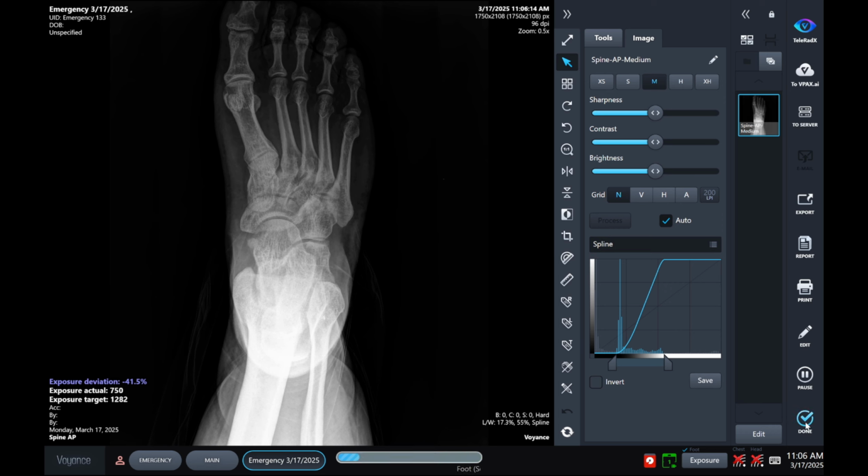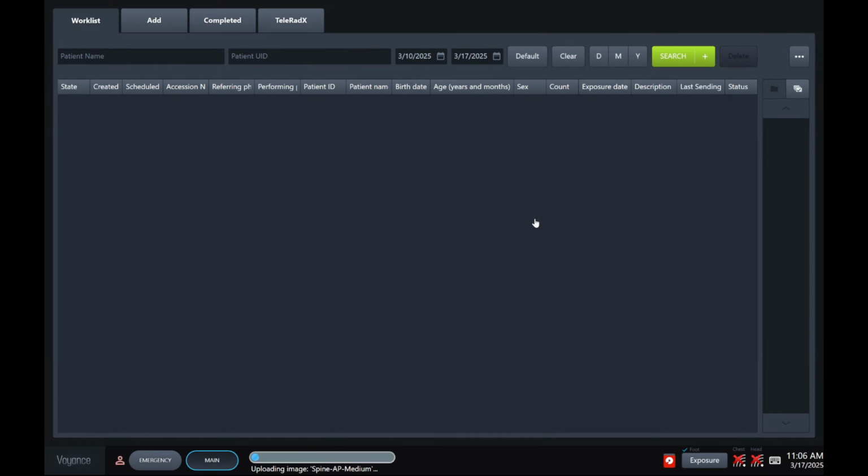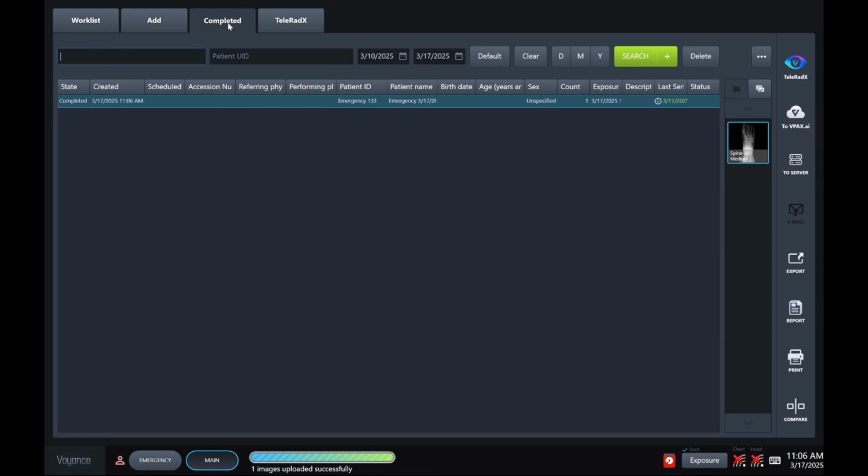Alright, so just to simulate, we're going to hit done, sending that off to our VPACS, also called the mini packs. Alright, perfect. We're going to see that it is in the completed tab under emergency. So the first thing we're going to want to do is stay within Voyance so we can reference this later on.